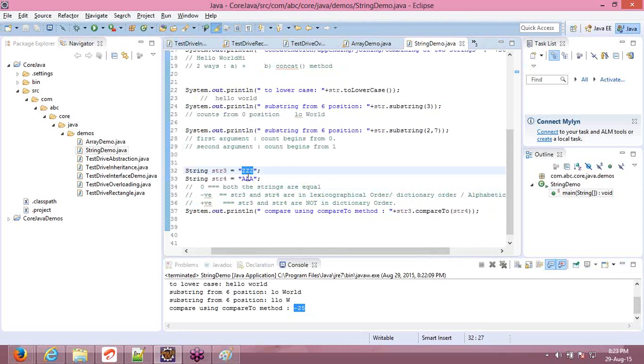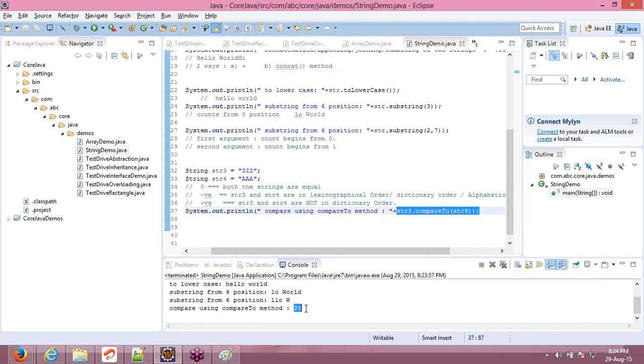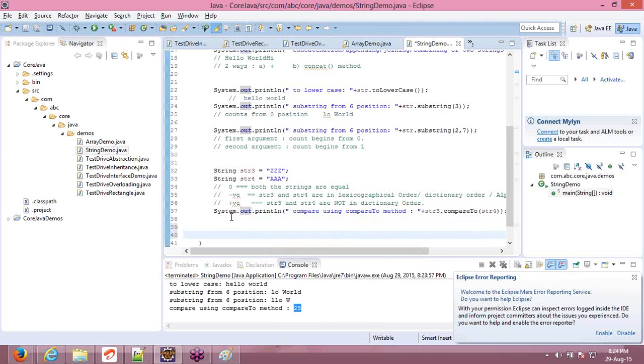I just changed it: Z and A, str3 and str4. Are they in dictionary order? No. So you get a positive value. So that's about strings, and we will look into StringBuffer then.